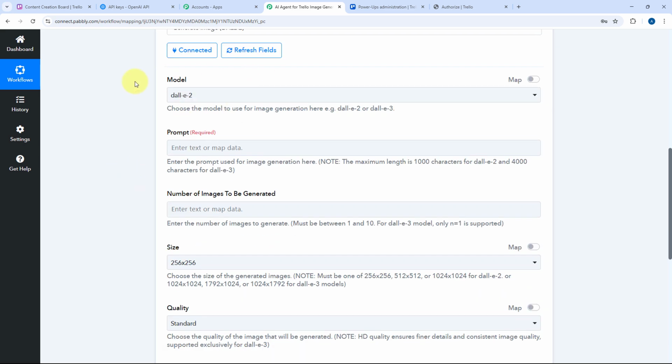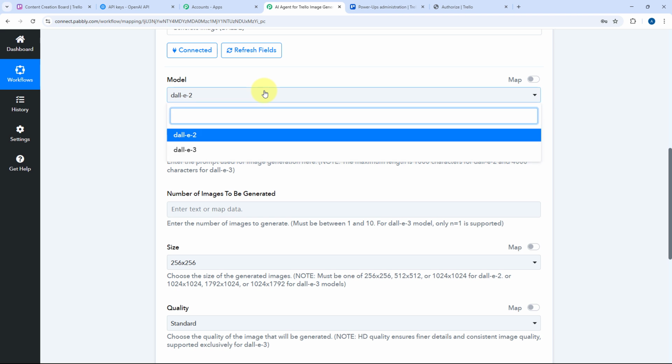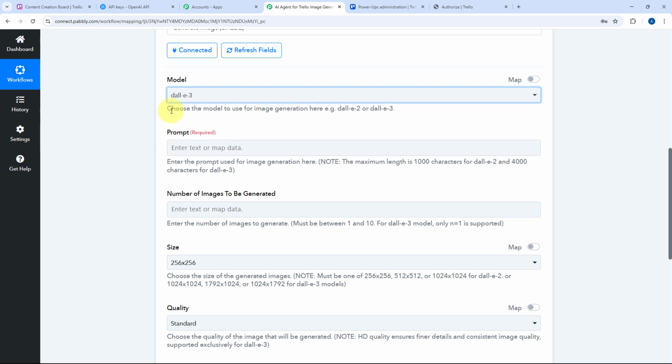After making the connection, it is asking us for the model. Now here in this drop-down of model, you can see we have two options, DALL-E 2 and DALL-E 3. And you can use any model as per your choice to generate the images. I will be selecting DALL-E 3 as the model. Then it is asking us for the prompt, that what is the prompt that we want to give to OpenAI to generate the image.